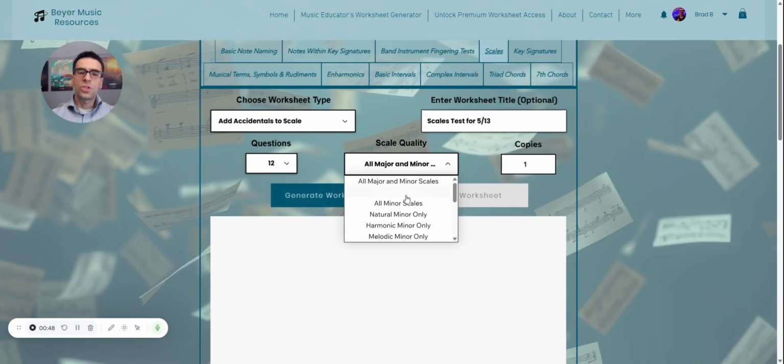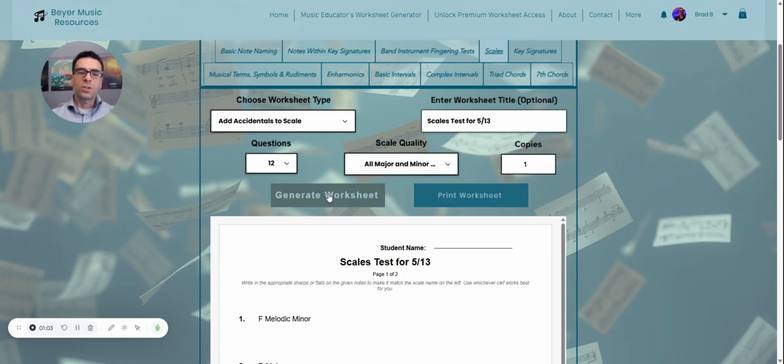And then, of course, we can choose the scale quality. So I can choose major and minor scales or individually versus those kinds of things. There's a whole ton of scales on here, lots of different types that you can play around with. But let's just stick with major and minor scales for right now, and we'll generate the worksheet.